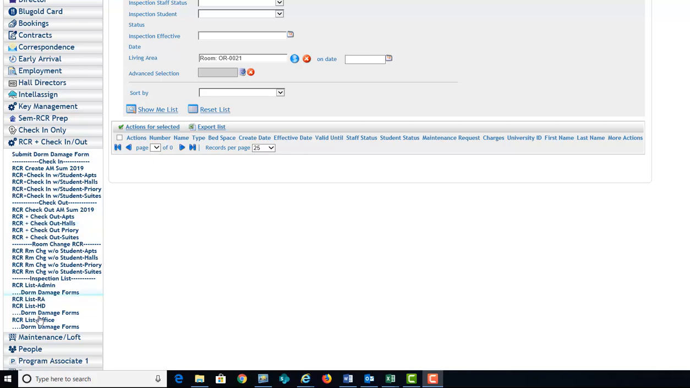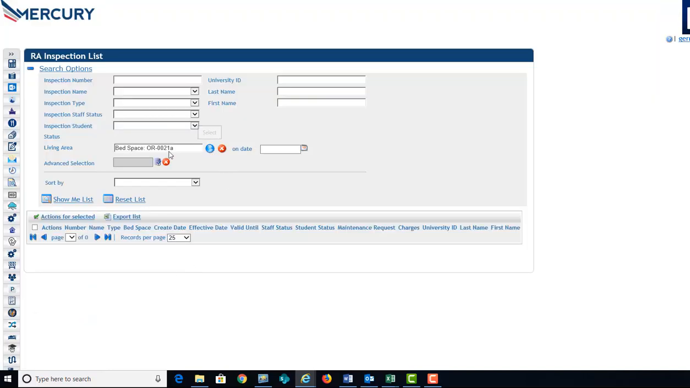So I'm going to go to my RCR list RA, and I'm going to look for the room that I want to check the student in for. So if I said I'm looking to check the student into 0221A and I say show me list, you can see there isn't one, and so I would be ready and comfortable saying, okay, I have to decide how I'm going to create one, and we'll get to that in a second.